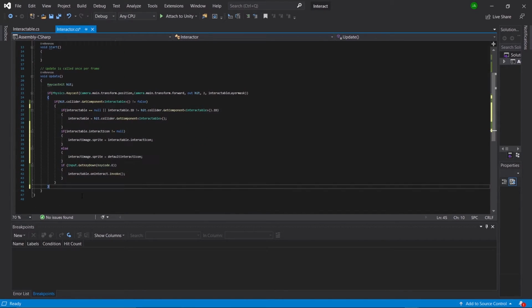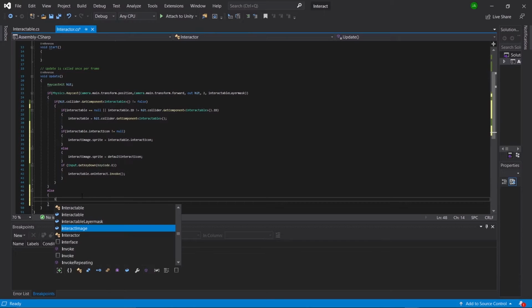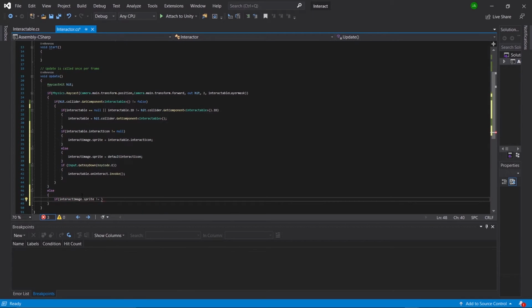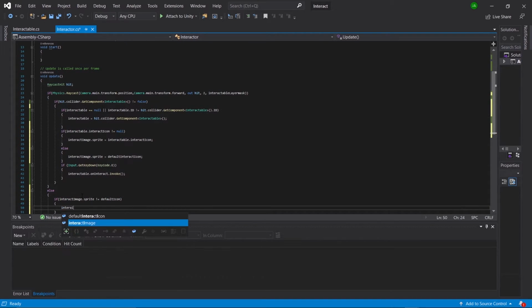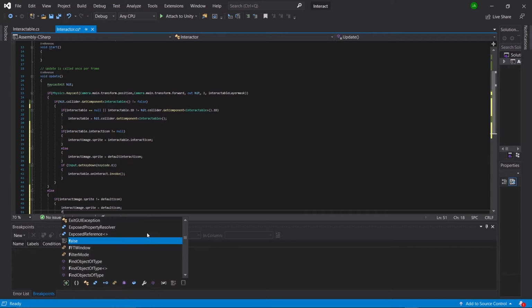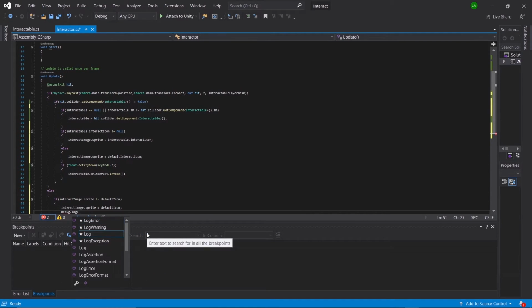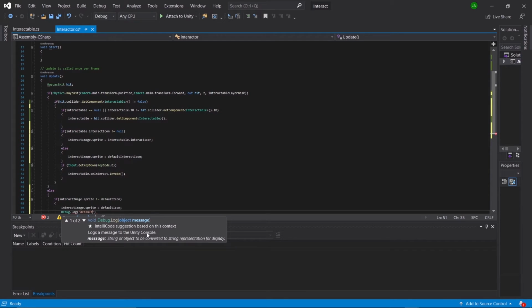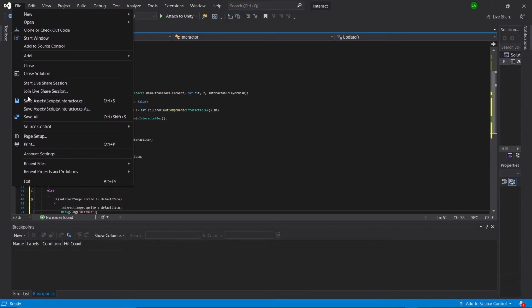And then right after our raycast, we're going to make an else statement, and it'll say if interact image.sprite is not equal to default icon, interact image.sprite equals default icon. This will make sure it only happens once at a time. Just to double check, we're going to make a debug.log statement that just says default. We'll save that and see if it works.